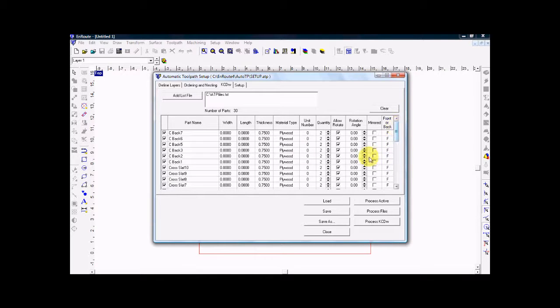You can see that they're all there. They're set up to allow rotation. The quantity is 2. The material is plywood. If I had brought others in, I could have set it up for MDF, others up for MDF, and left these alone, and it would generate plywood for one, MDF for another. It knows the difference.